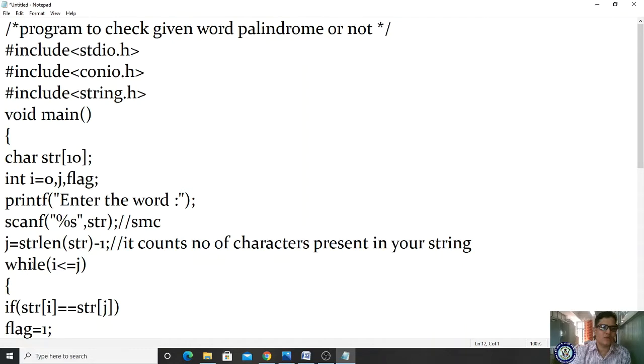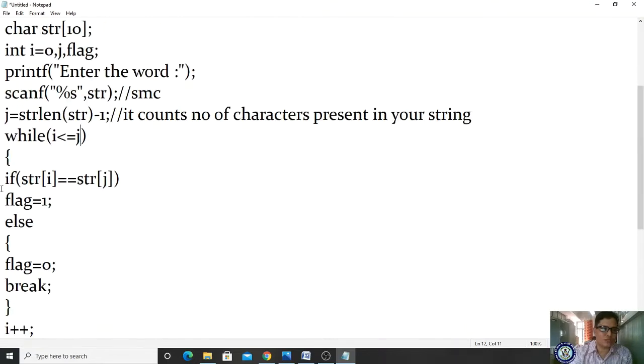Now let us see, while i is less than or equal to j, what is the i value? 0. 0 is less than or equal to 2, the condition is true. If the condition is true, it enters into the block, and we are writing one if condition, str of 0. In the str of 0 location, what is the value? S, equal to str of j. What is the j value? 2, right? Sorry, we have to enter a palindrome, not smc. I'm taking mam only. Okay, now let us understand.